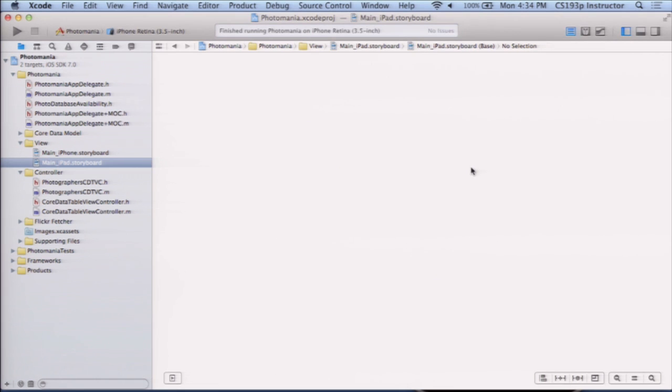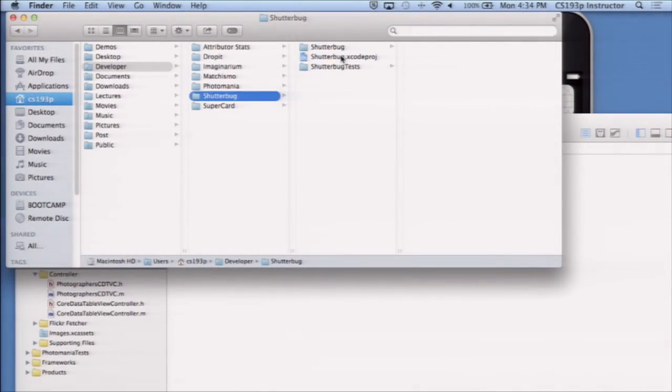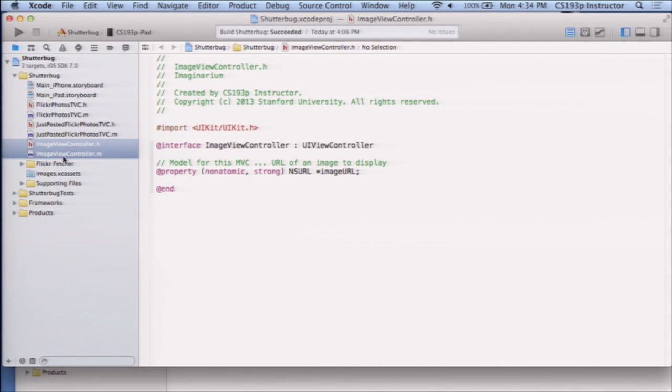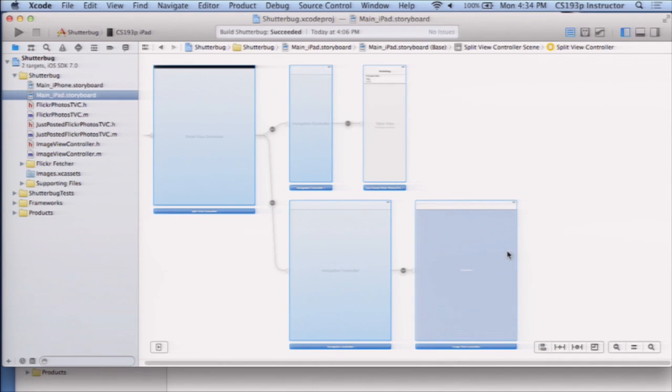Now, I want to build my iPad UI here, but I'm going to do it in a way that I showed you a little bit before, but it's really powerful, which is I'm just going to copy and paste it from another app. Because Shutterbug, if you remember, had a UI on the iPad that was very similar to what we want in Photomania. So I'm going to go over to Shutterbug. This is the Shutterbug as we last left it. And if you look at Shutterbug's iPad UI, it's almost what we want.